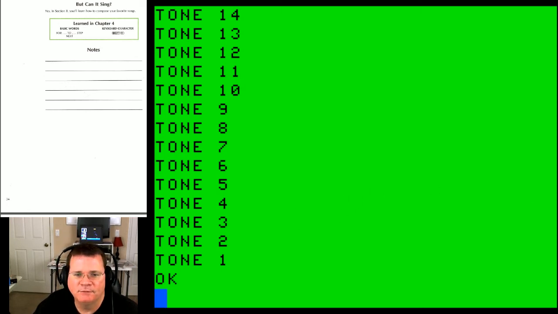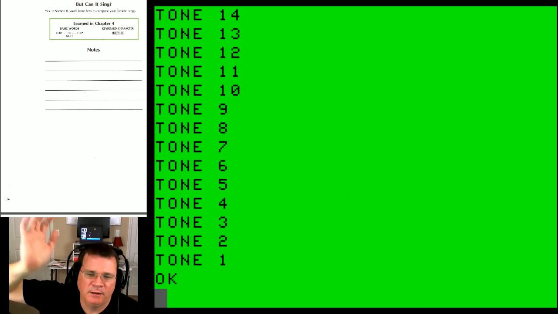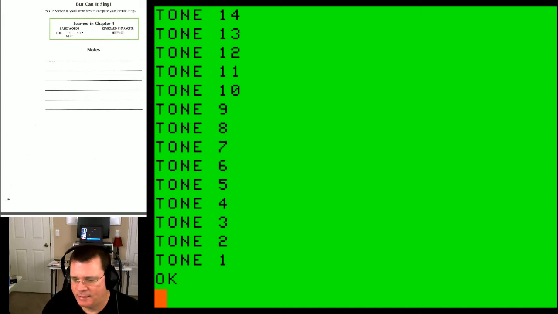real CoCo is, if things were printing on the screen and they just kept scrolling for a long time, you could hold down shift, press the at key, and it would pause that. I don't know what the at key is on the emulator. I'll figure that out. But that is basically what this chapter is all about.